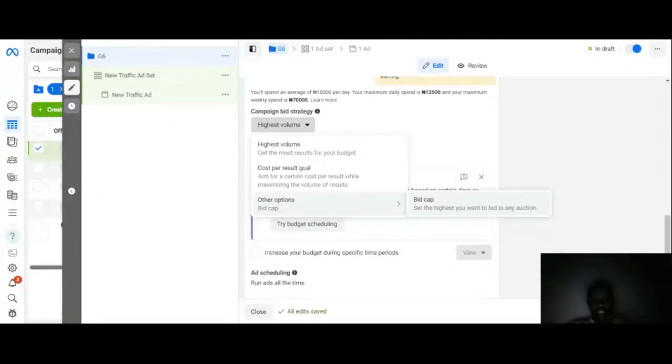Here, what you typically do is, let's assume you are optimizing for clicks. So what you do if you're optimizing for clicks is you set a particular amount you want to bid per click. For instance, I can say Facebook, don't charge me more than 10 cents per click, or do not charge more than 50 cents per click, or if I'm talking in naira, do not charge more than 50 naira per click. So for every click you get on your advert, you will not spend more than 50 naira. That is bid cap. It's a manual bidding system, right? So you set the bid yourself, right?